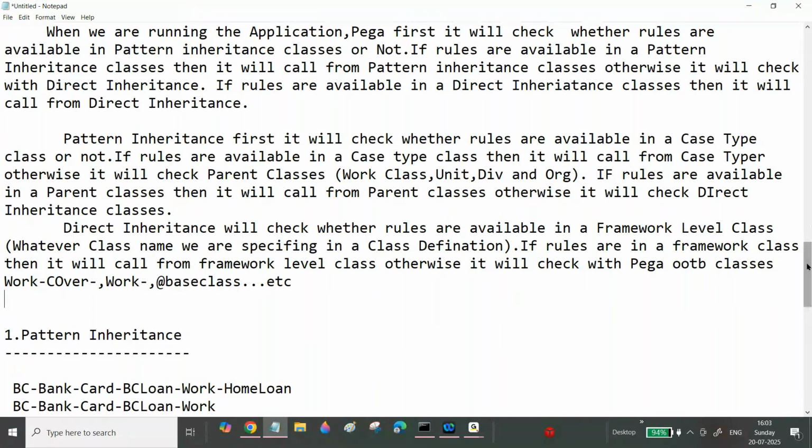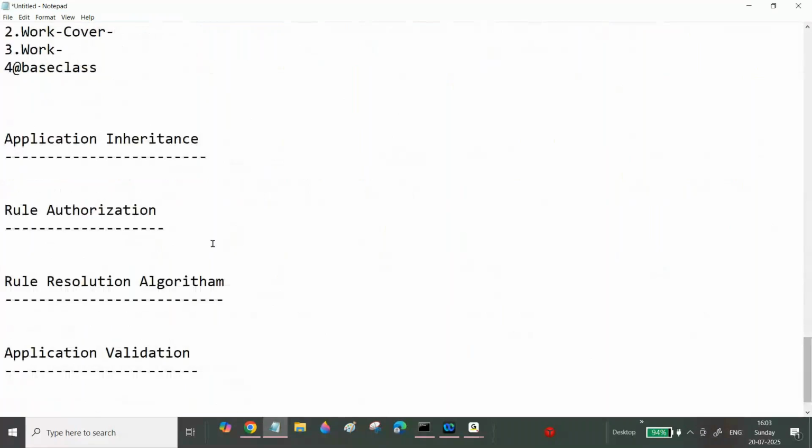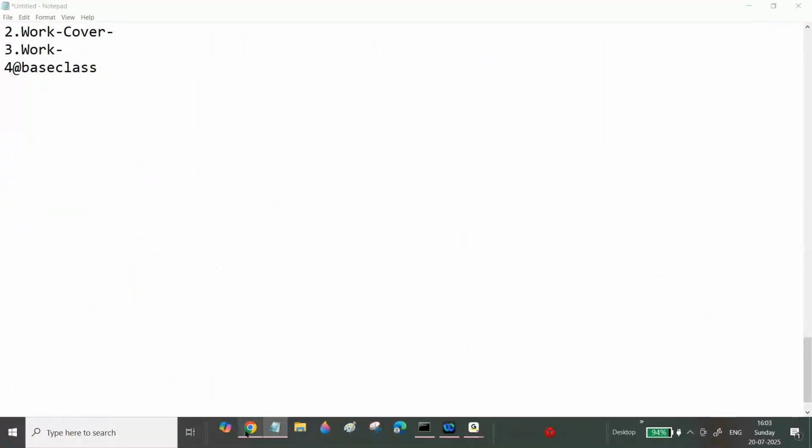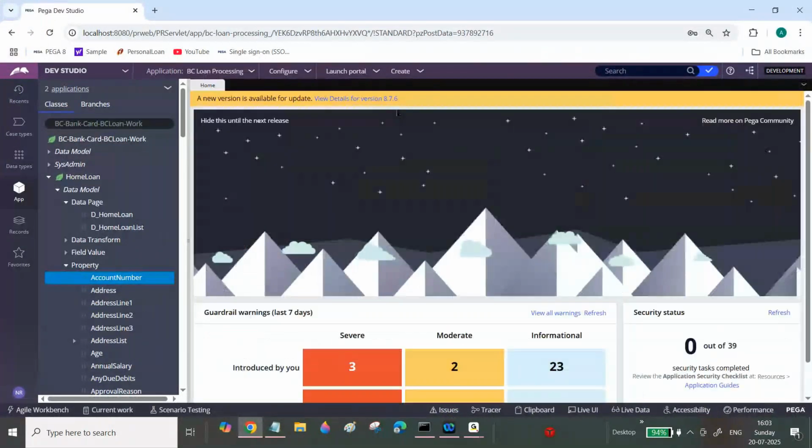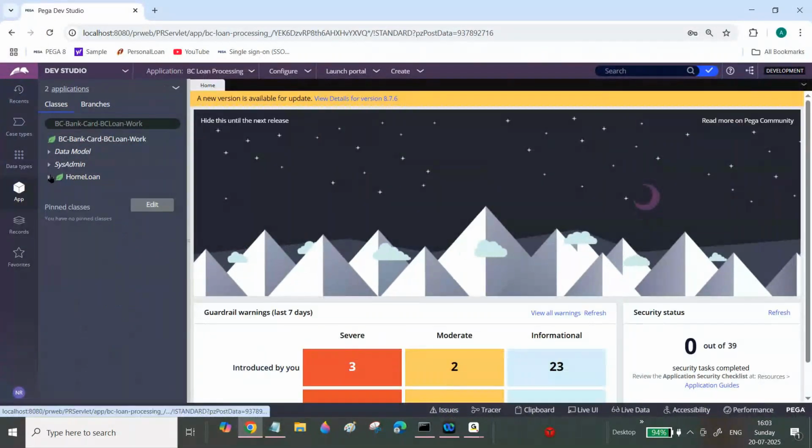Direct inheritance works the same way as pattern inheritance. Within two or five minutes, practically I will show you how rule availability will work and how class inheritance will work. After that, the remaining things we will discuss now.